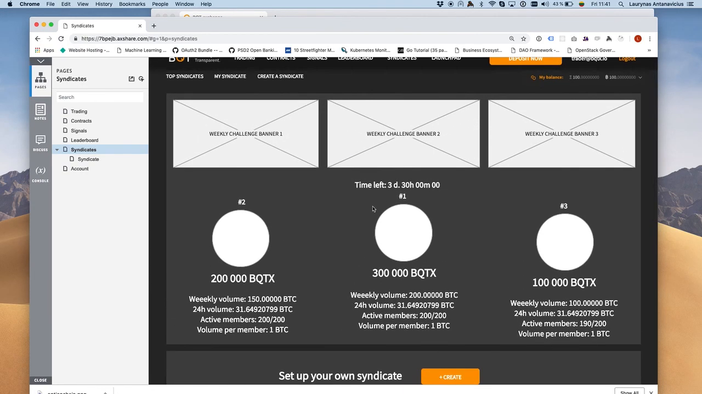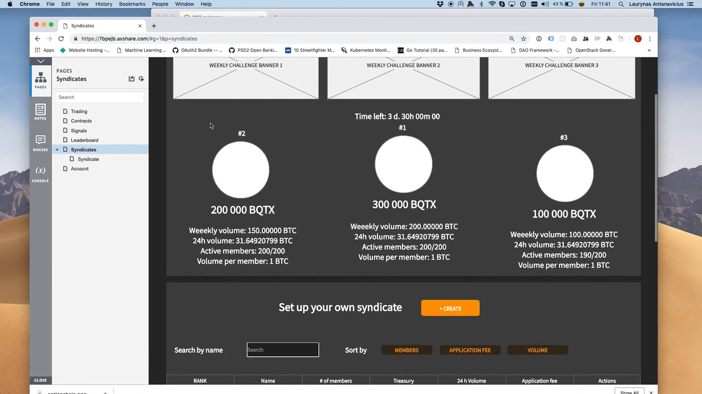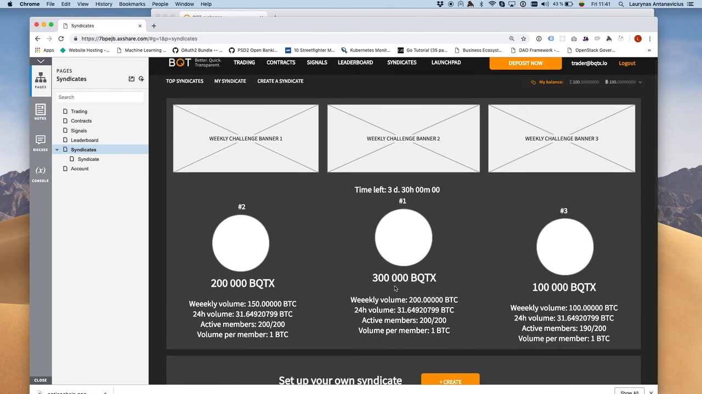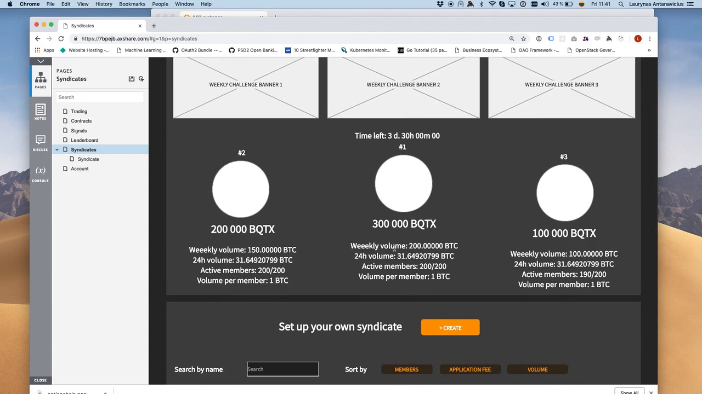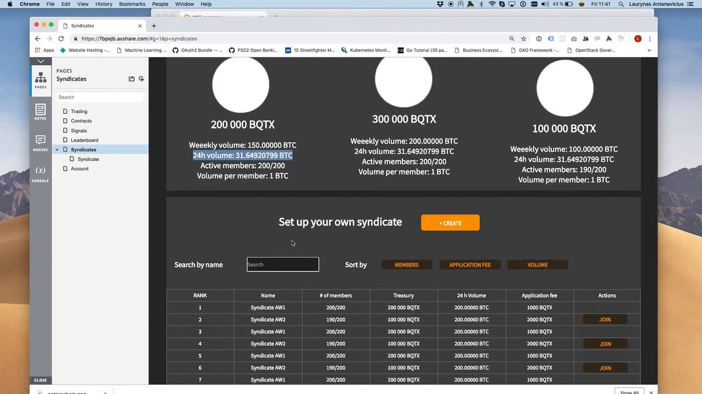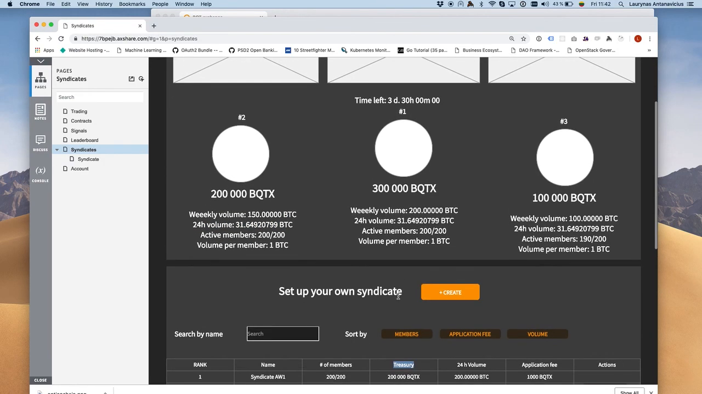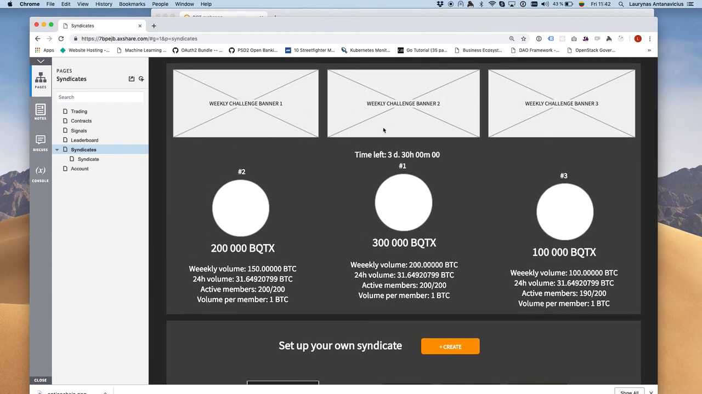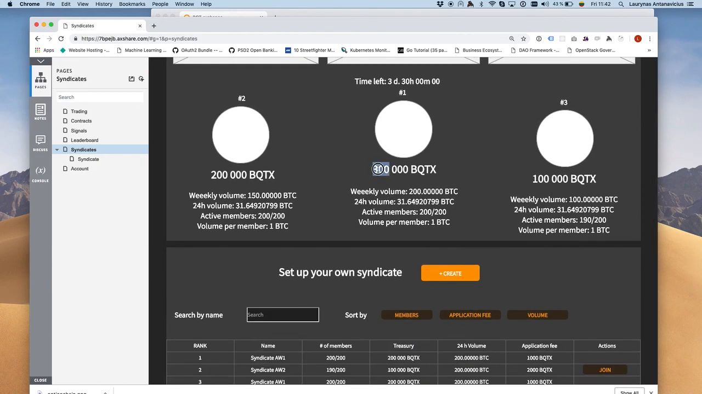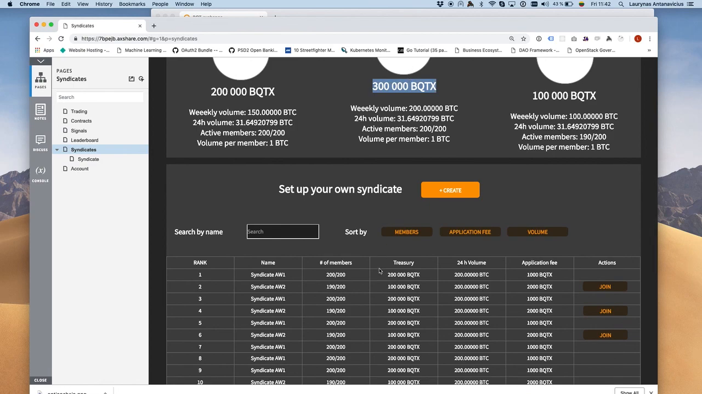Depending on that, the weekly challenges can be set not for the individual users, but more for the groups. So basically they can be split into places, set according to the weekly volume or the 24-hour volume, or number of members, or even how much of the treasury they've obtained. There can be different weekly challenges, with prizes given to the treasury of the syndicate itself.